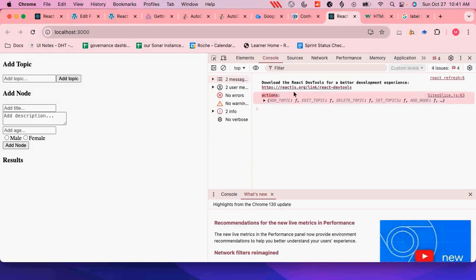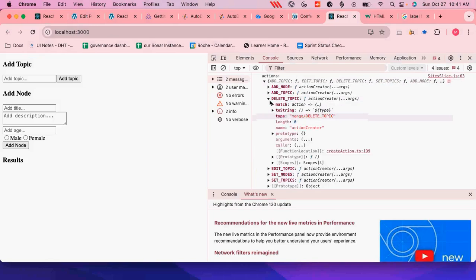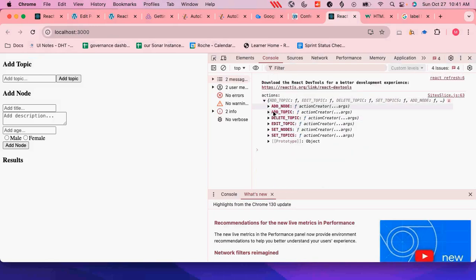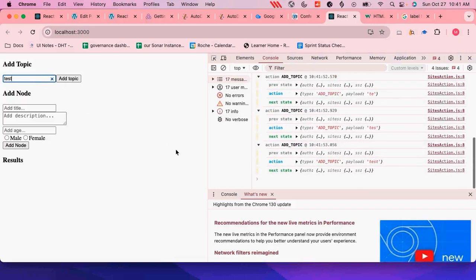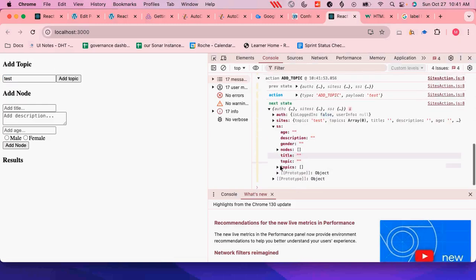If you see in the actions in the siteSlice, we have the following actions created: add note, add topic, delete topic. So these are the kind of actions which are created based on the types which we have. These are the names of the actions which we have. Let's try to add test. I want to see what comes in the reducer. So we have the state coming here with all the things here.